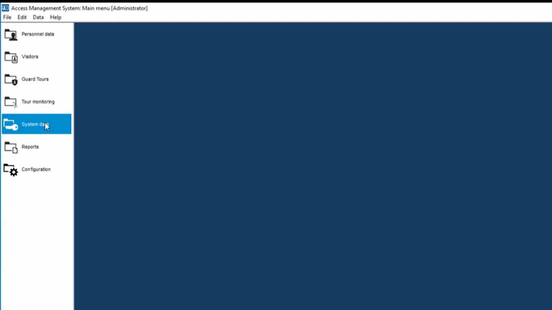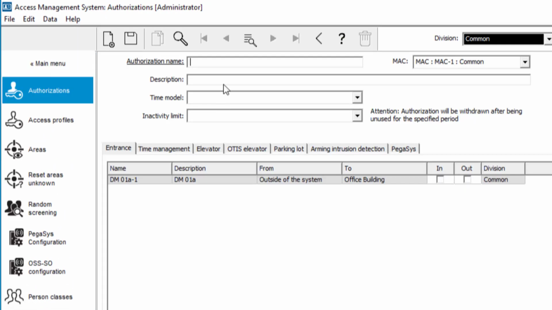Then comes the last preparation step, make an authorization. That is in system data. Without authorization, no one will get access. We will create one authorization that will allow people to enter and to exit the building. So we select both directions.